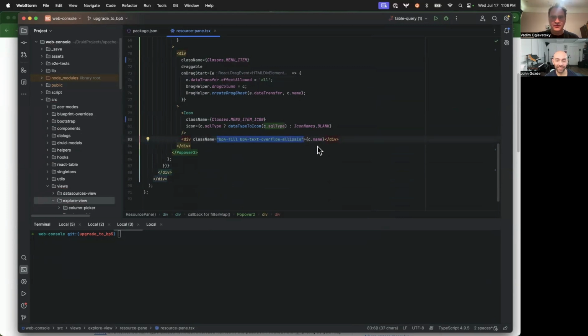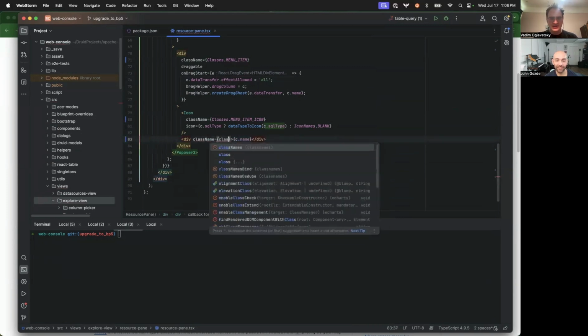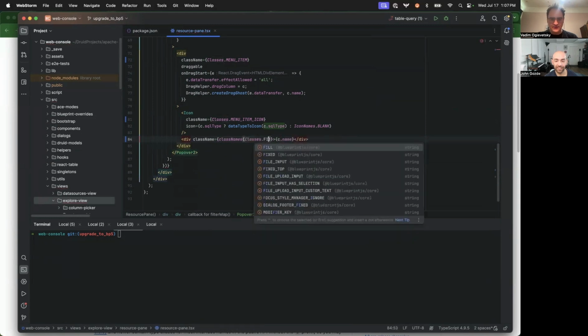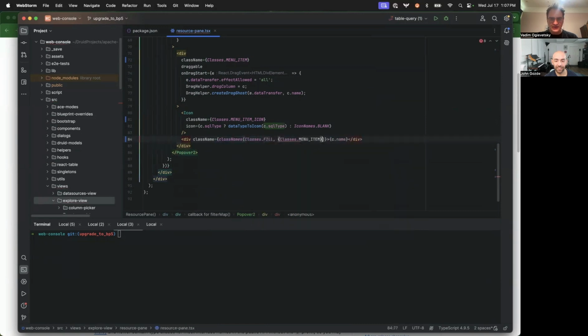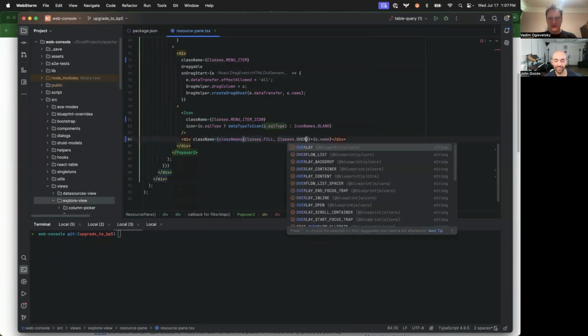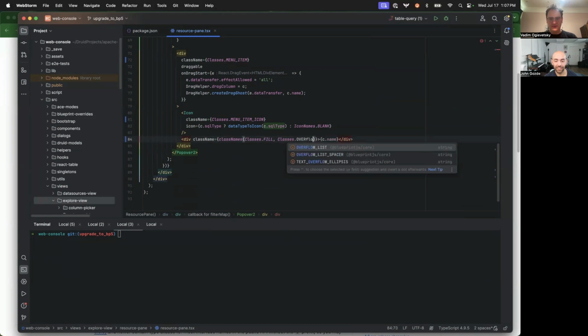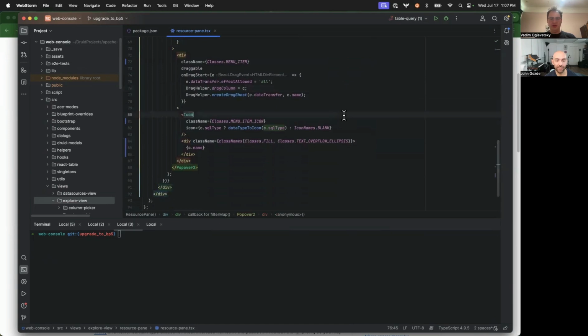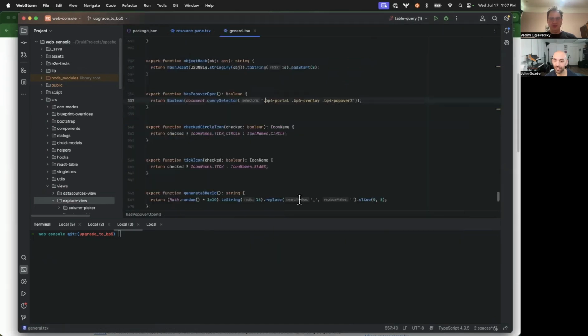BP fill and text overflow ellipsis. Oh, it's in my coffee buffer. Text overflow, text overflow ellipsis. There we go. I think this is now good. And I think there was one more place where this was relying on this, the has popover open. This will need to check that it works well.